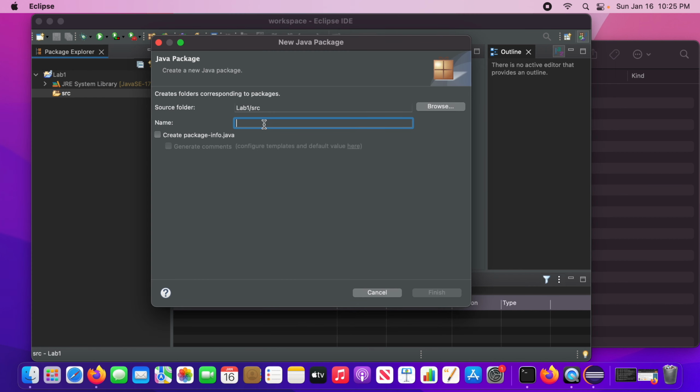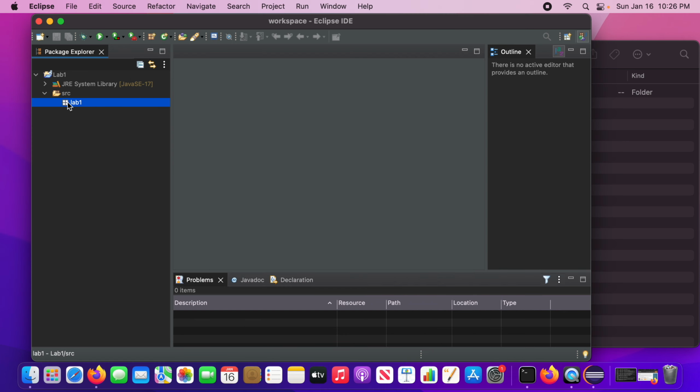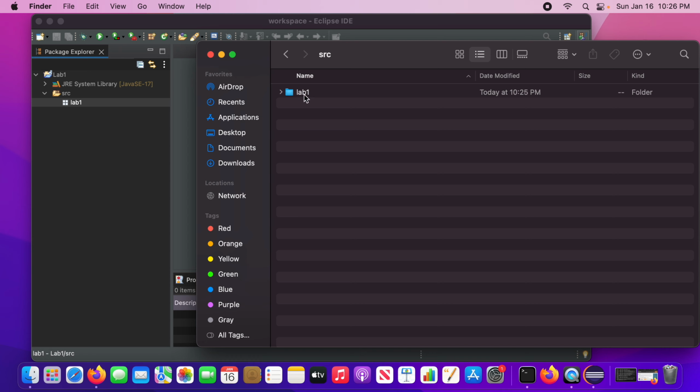And give it a package name. Now in Java, package names begin with a lowercase letter. They're allowed to contain the underscore and numbers. And that's it. So for this one, I'm just going to create a package called lab1 and press Finish. And now you'll see that there's a Java package called lab1 that's been created. Again, if you go to Explorer, you'll see that in the src folder, there's now a folder called lab1.